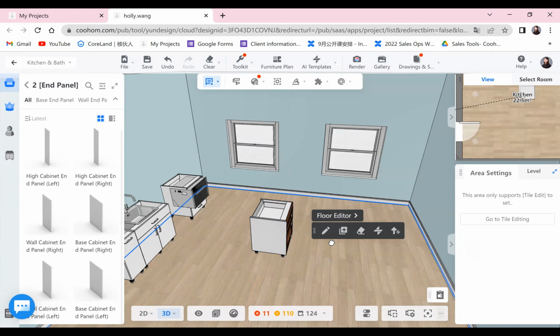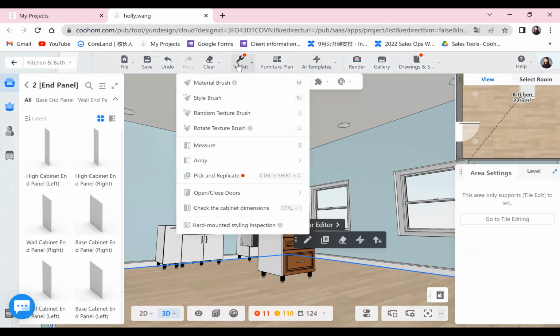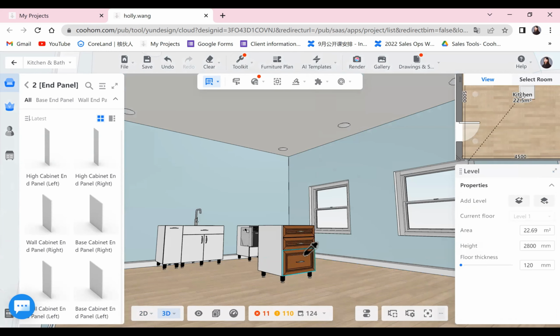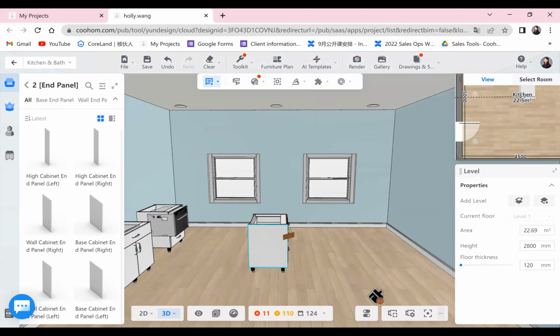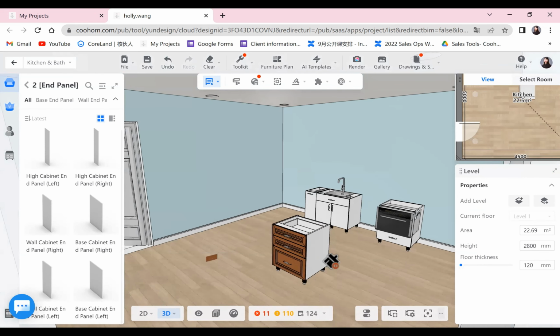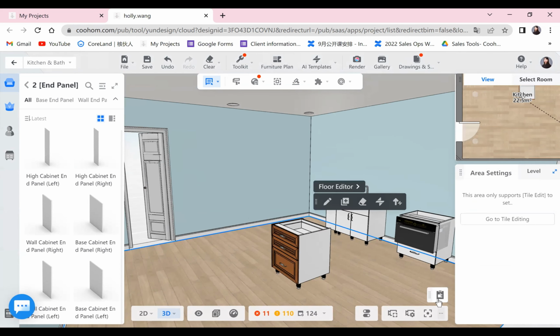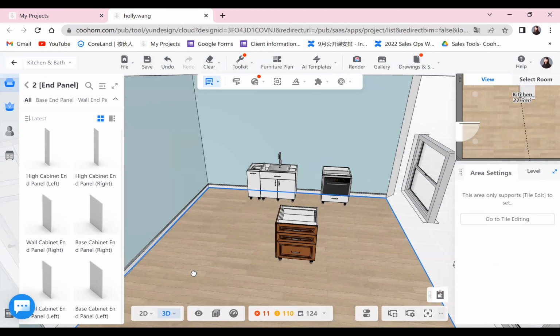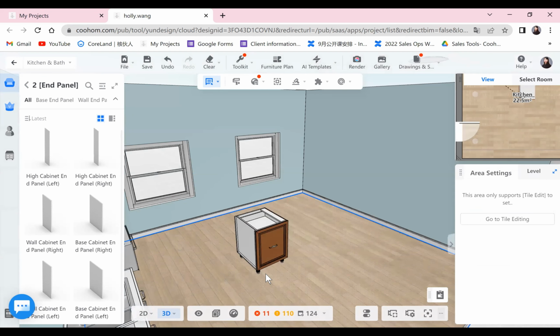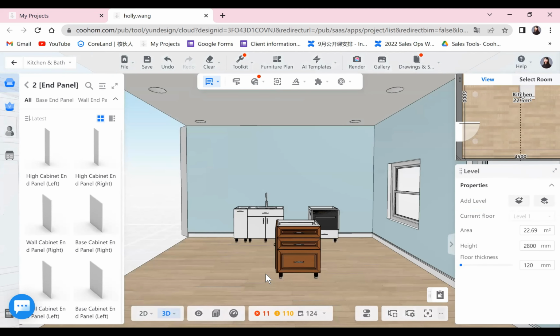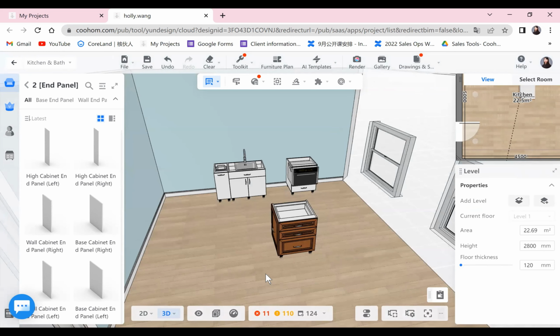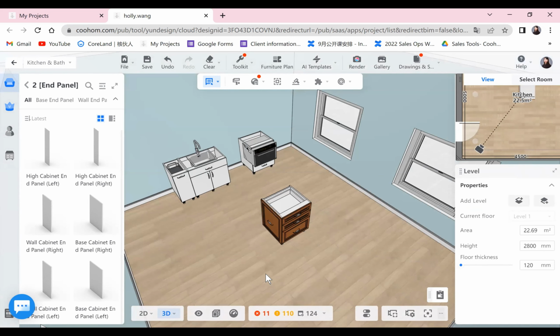Or you can just use the style brush, here we have the style brush, to give it the same style. But on this side, without the end panel, it won't be applied to it. See? Right? So the end panel can help you to get the same style of the door, the front door part. Okay, so that is the end panel.